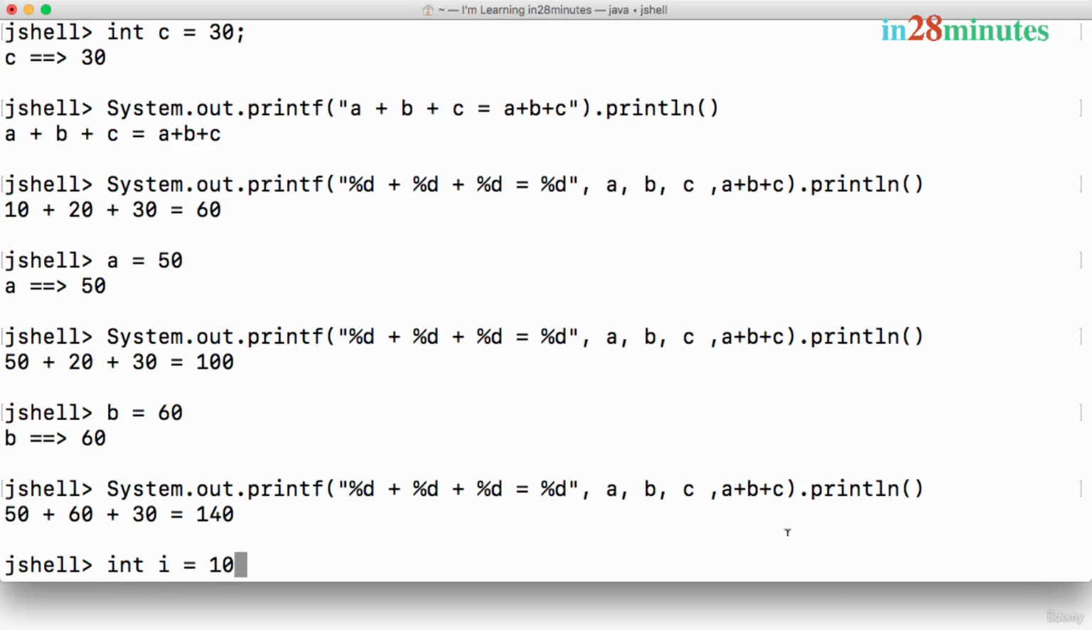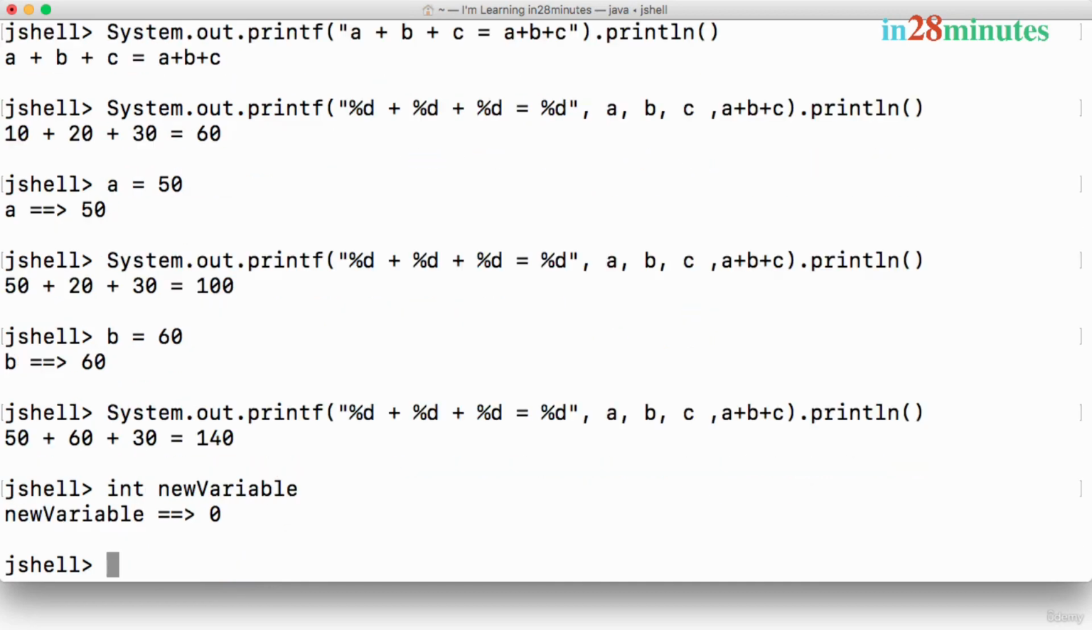So I'm assigning a value of 10, right? So let's say I would want to create a new variable. So I'm saying int new variable, and I would press enter. You can see that the new variable is automatically created with a value of 0. This is something which is Jshell specific.